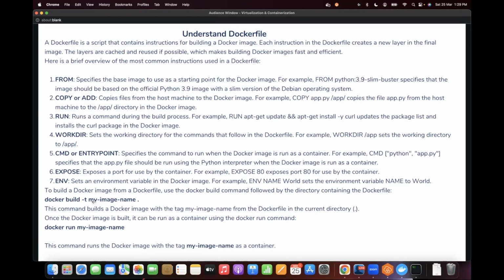Usually it's just to run your application. So this specifies the command to run when the Docker image is run as a container. For example, CMD python app.py specifies that app.py should be run using the Python interpreter when the Docker image is run as a container.